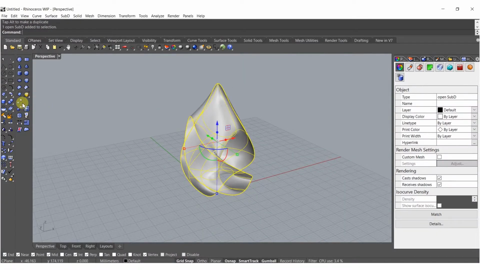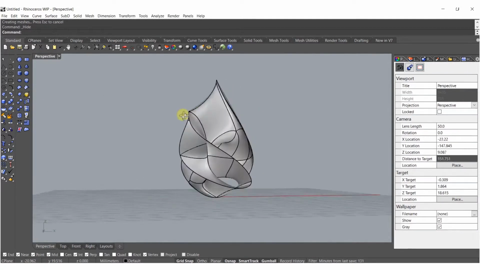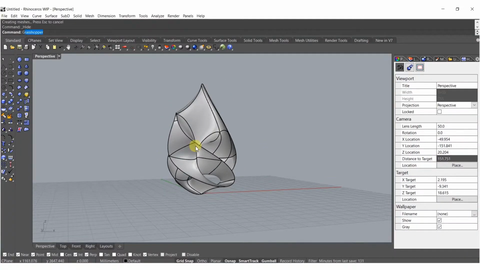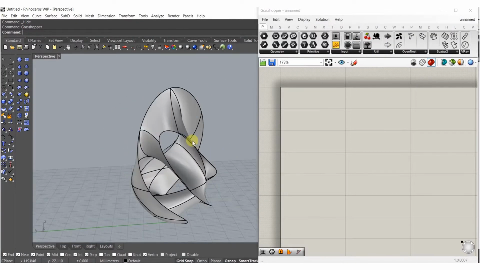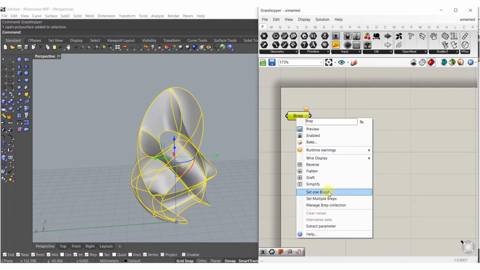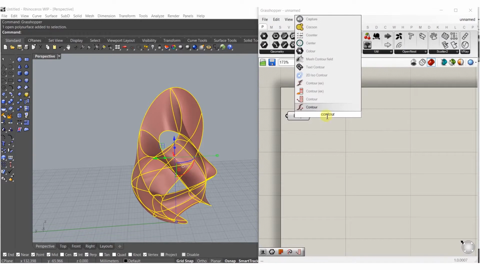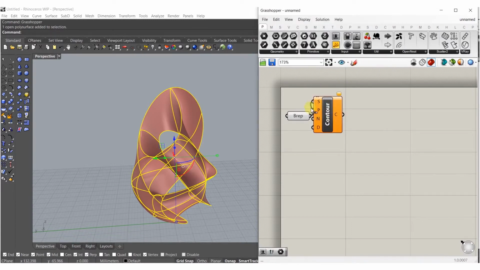And then from here, what I'm going to do is just convert this to a poly surface, just like so. I'm going to hide our sub-D model. And then if we type in Grasshopper, bring that up. Type in brep. So this is going to be a little bit of a less parametric operation. I'm going to type in contour. Plug that in. We'll give it a distance of 1.